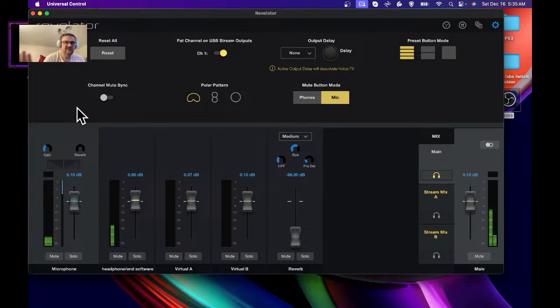So this is very easy to use. You can reset your settings from the top here. You can mute every channel if you want, or you can sync it up. And if I hit mute here, they're all muted at that point in time. So you can choose to do that whenever you get your mic and whatever you want.